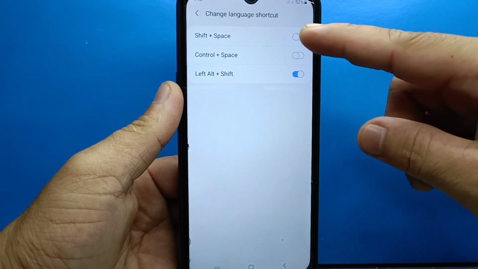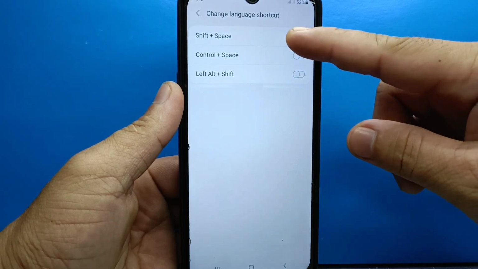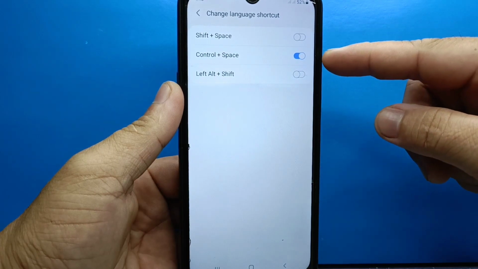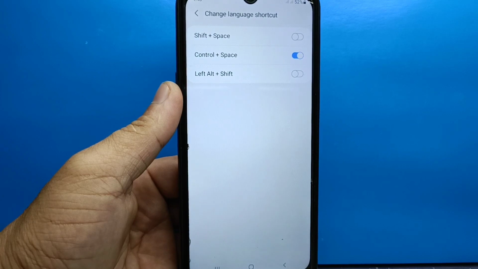Also, you can enable this, or you can turn off the Left Alt plus Shift, or you can turn on the Control Space and turn off the Shift plus Space. And that's it guys. We have successfully changed the language shortcut on Samsung Galaxy A02.